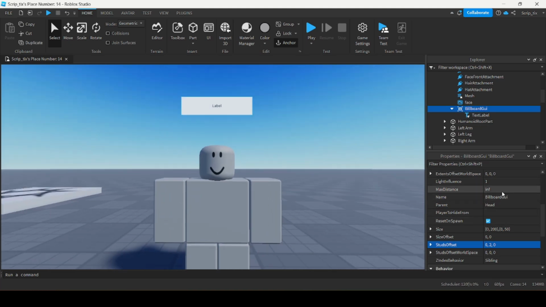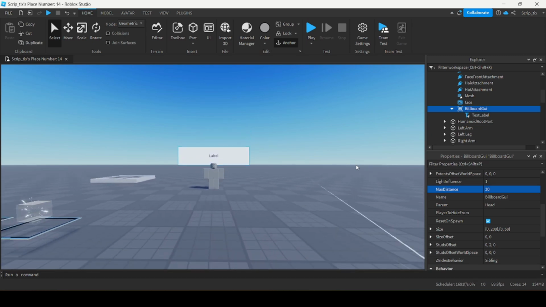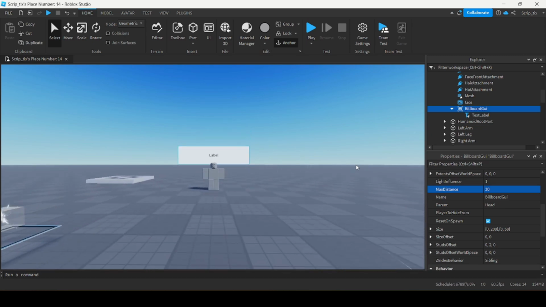We also want to make sure that the max distance isn't infinity, so we can change it to like 30. Basically, the max distance is the farthest away you can be from the text label for it to still render. So since we set it to 30, when you get further than 30 studs away, the text label should disappear.